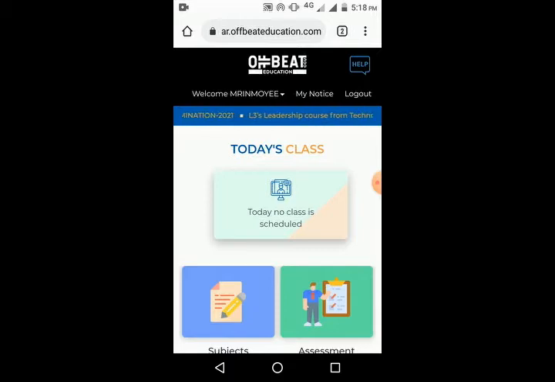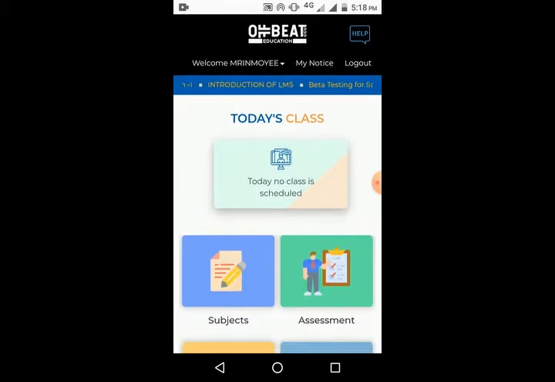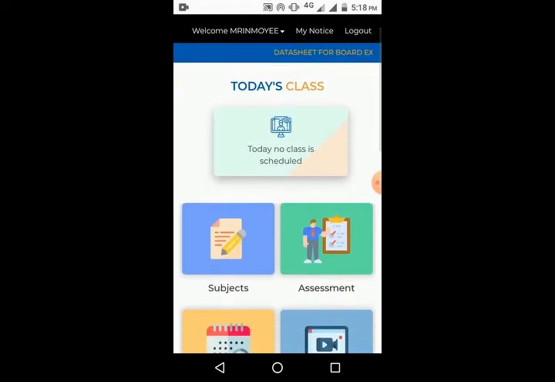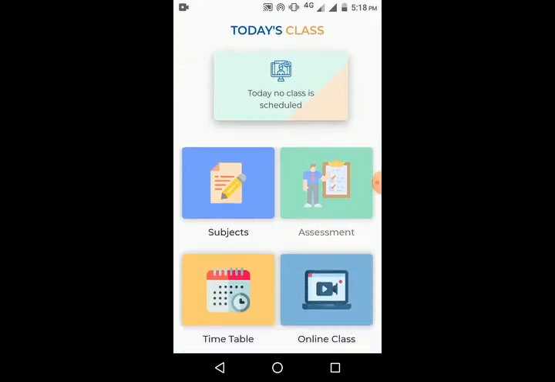After login, the page will look like this. This is called the dashboard. In the dashboard, you can see various colorful icons. If you want to access the study material, you have to click on this subject icon. I think you can see this blue icon, where "subject" is written. So you have to click that.